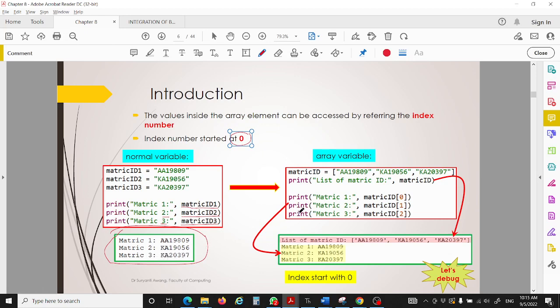Okay. However, when you use array variable, you have this type of array. And then how you are going to print it is just print based on the index. Okay, you can print like this: matrix ID 0, matrix ID 1, matrix ID 2. So it is like this.